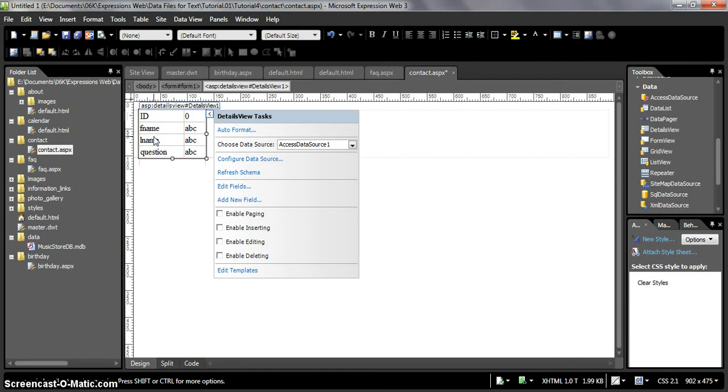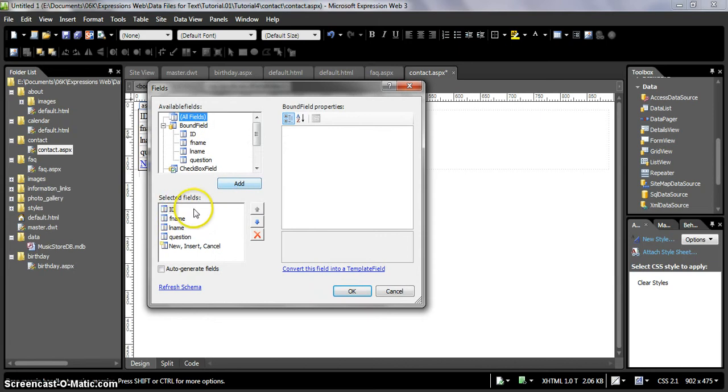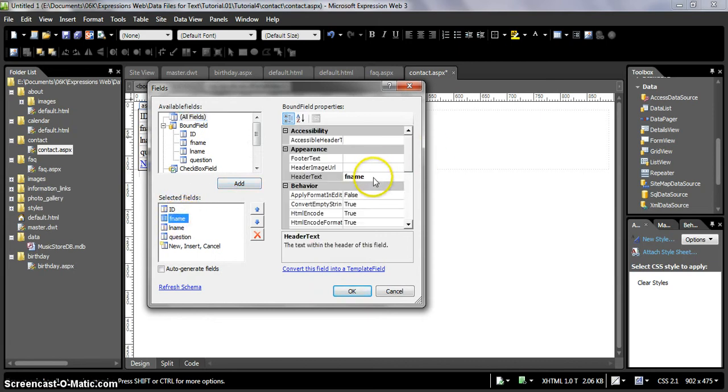So for this particular page, you need to enable inserting, because people will be inserting information. And we also need to do some editing of the fields. So for first name, we need to create an appropriate header text, so we're going to do first name. For last name, we will do the same.